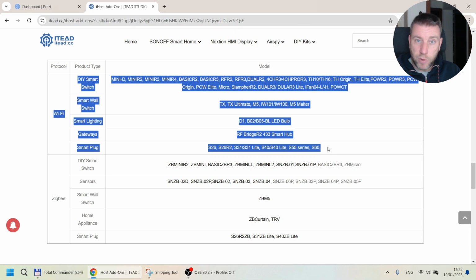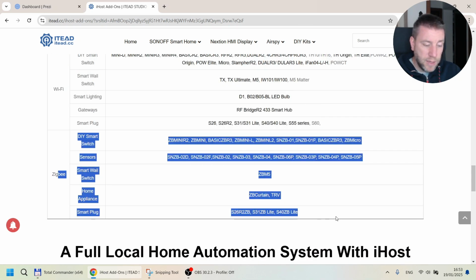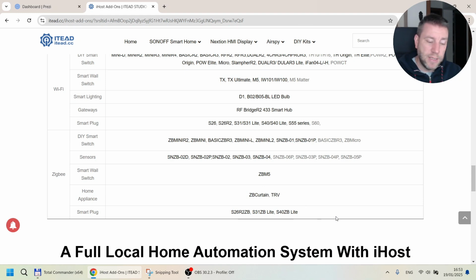So I think this is important to look at, and then just make sure that the devices that you have or the devices that you are planning to purchase are in this list. Otherwise you won't be able to control them in the iHost. Secondly, there is another list which says what Sonoff Zigbee devices the iHost supports. And again, based on my experience, every new Zigbee device that gets released gets added to the iHost almost immediately as well. But again, there could be some older devices that are not supported here.